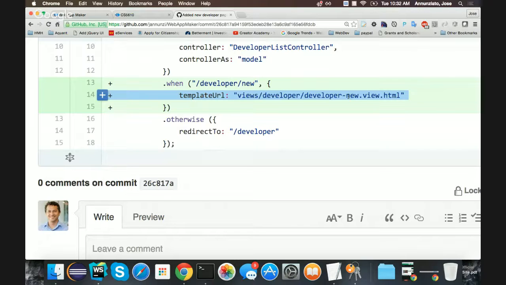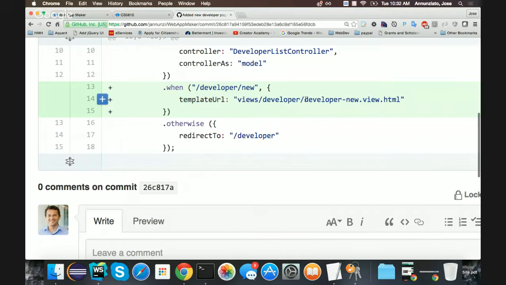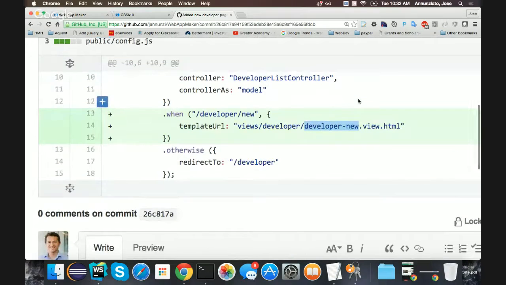All right. So here's the naming convention. The one for listing is developer-list. For creating, developer-new. For editing, developer-edit. Right? And again, following these naming conventions, even if it's not this one in particular, just makes it easier for all the developers, right, to understand very quickly where they are in the application, or what to look for.